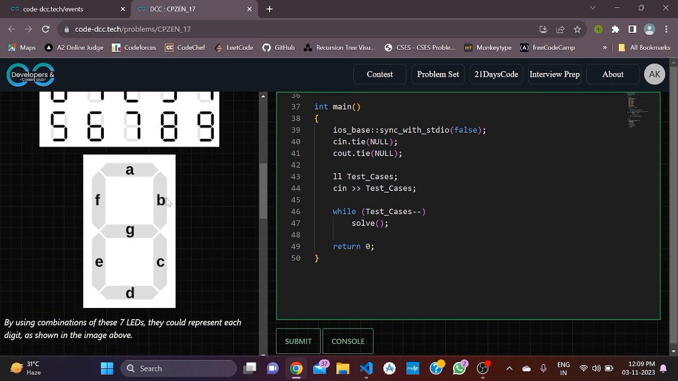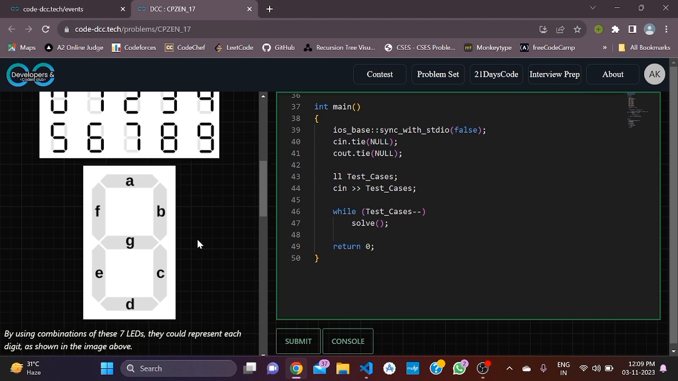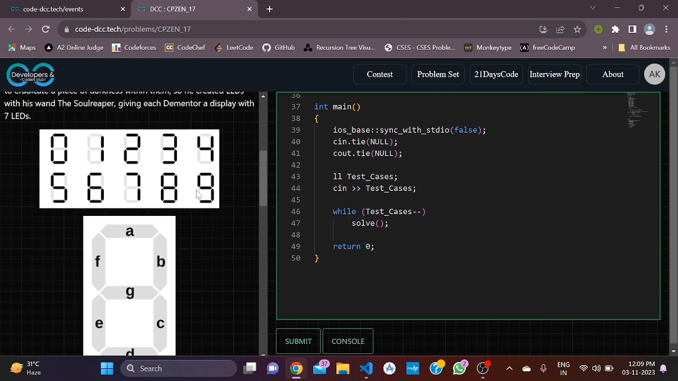Suppose that initially n is 1. So B and C are glowing, and suppose m is 7. Look here, 7 means you have to glow A more. So the answer is 1. And suppose your n is 0 and m is 9. If n is 0 and m is 9, it means you have to get 9 from 0.